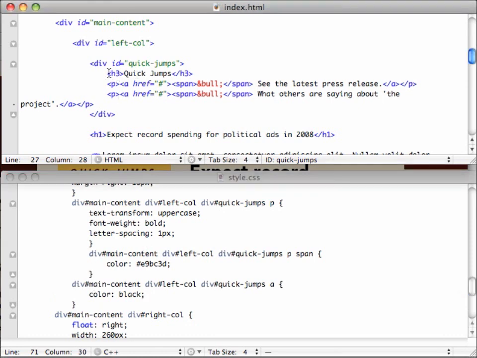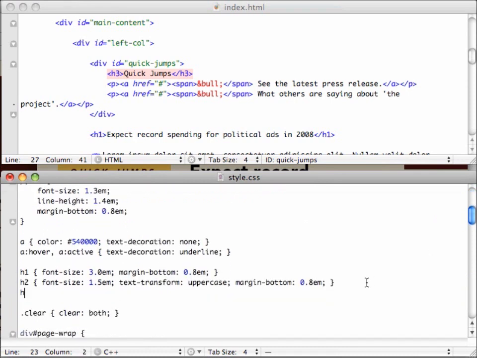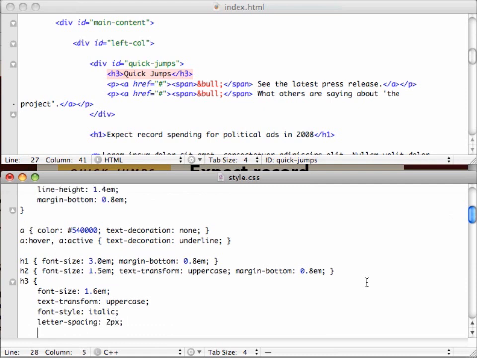We use this H3 tag up here for the quick jumps. That's got all kinds of styling to it. Let's do that part. Here's our header tags, keeping everything organized here. Since there's a lot of things, I'll do it in this style. Font size, fairly big. Uppercase again. It's also italic. It's spaced out even more so than the text below it.